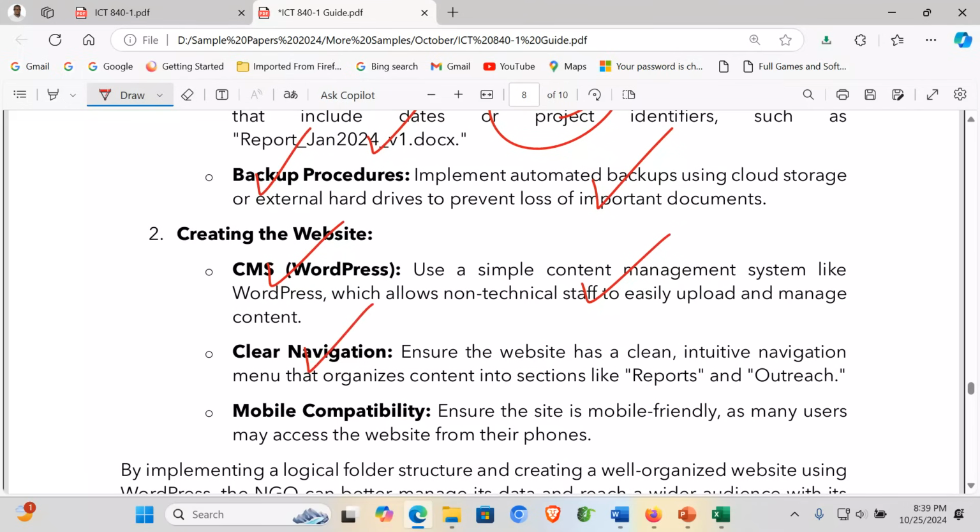We need to ensure that the website has a clean, intuitive navigation menu that organizes content into sections like reports and outreach. More to that, mobile compatibility. Here, what do we mean? We need to ensure the site is mobile friendly, as many users may access the website from their phones.